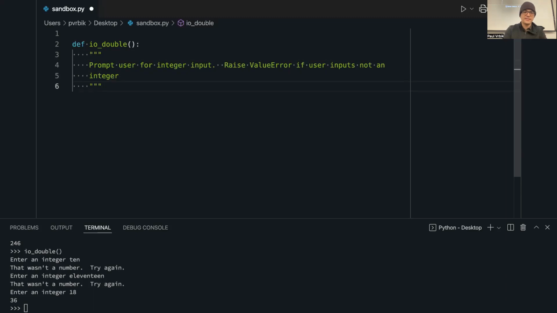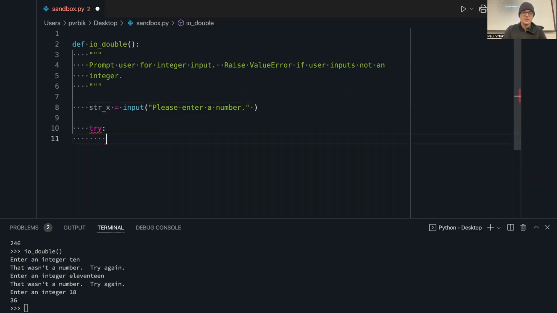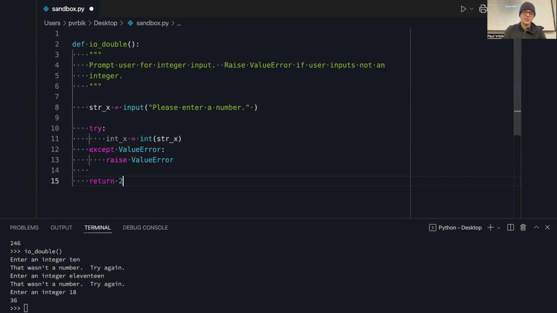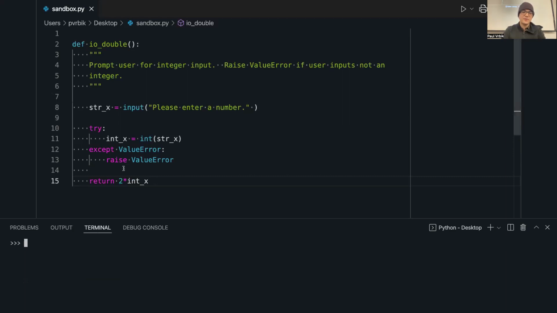Okay, so I can do something like this. First, string x is going to be an input from the user: please enter a number. I'm going to try to convert the string x into an integer. And in the exception that we get a value error, I'm just going to raise a value error. This is kind of pointless. But otherwise, I'm going to return 2 times int x. This is kind of pointless because the conversion in itself is raising a value error, but it's still illustrative.